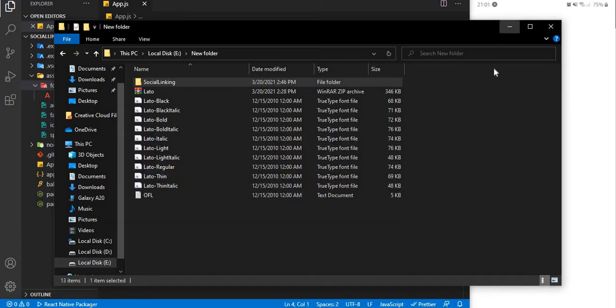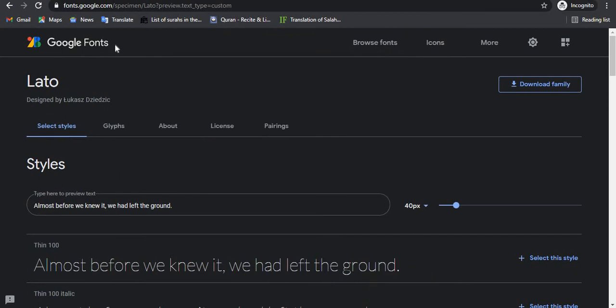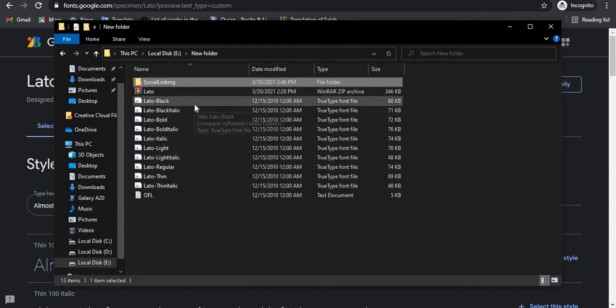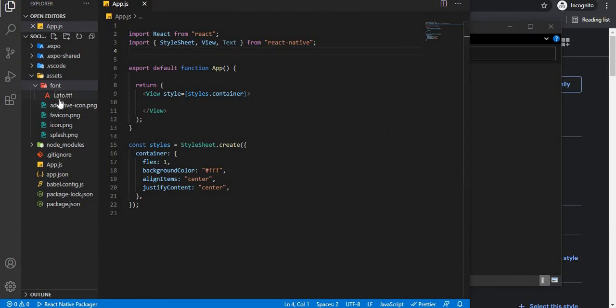After that we need to download the font. For that, navigate to fonts.google.com, and here you can find a lot of fonts that you can use in your project. I have selected Lato to use in this project, and you can download it from here, with the download family button, and this will be a zip file, and you need to extract this. When you extract this you will get many more fonts like Lato Black, Lato Black Italic, Lato Bold, but I'm using Lato Black and I have renamed it Lato in my project. It is here, lato.ttf, inside the font folder, which is inside the assets folder.